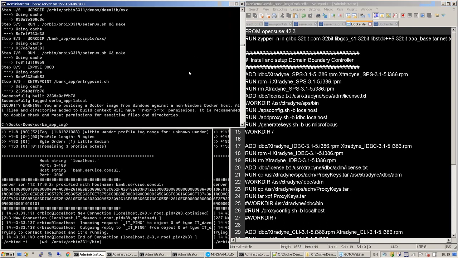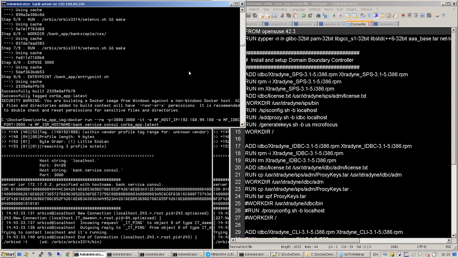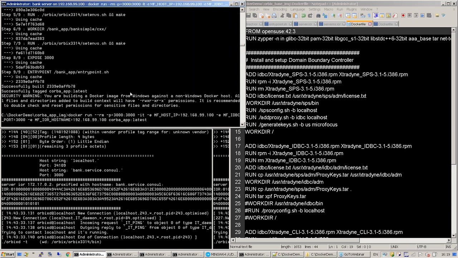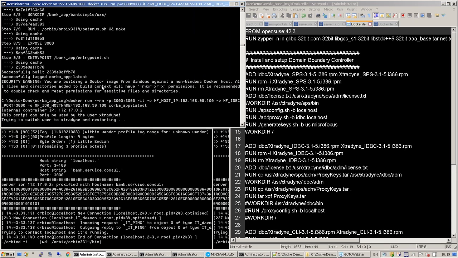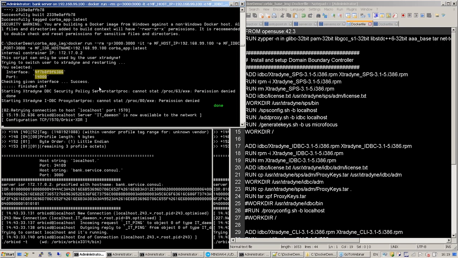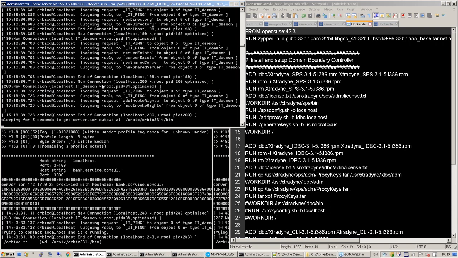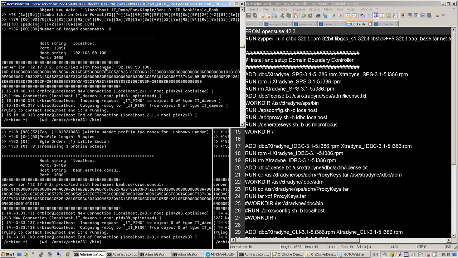So let me now start the container that we just built. What I'm starting here is just a Docker run, and I'm giving it an address, that is the IP address that they're going to be available on the outside. I'm going to start this image now. So it brings up the application, and it brings up the domain boundary controller.